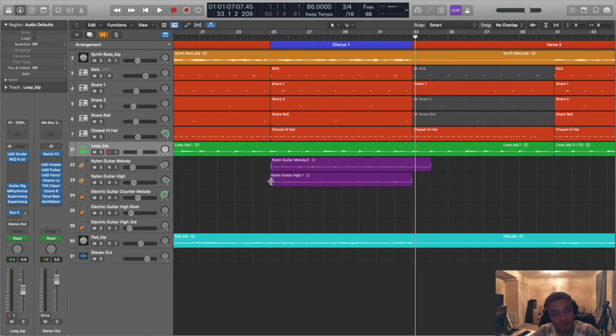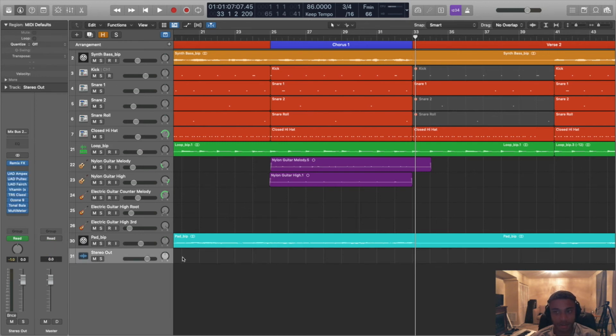So far I've showed you automation on single tracks, but guess what? You can also use automation to affect multiple tracks at once. So you can do this a couple ways. You can route certain instruments to one bus, like the drums for example, or all your guitars, or all your synths, or you can even put it on the stereo out channel and affect everything in the song, which I did in a certain section of this song actually.